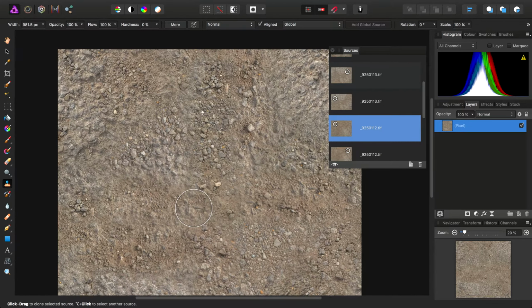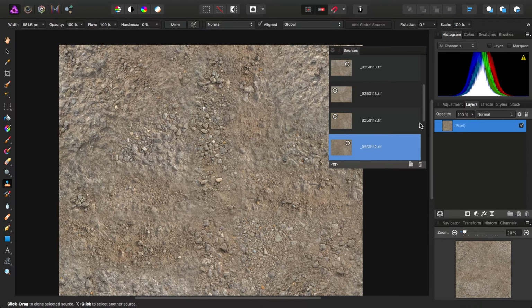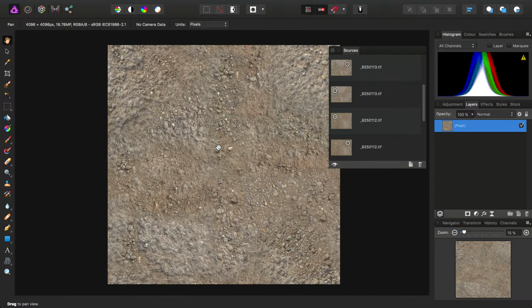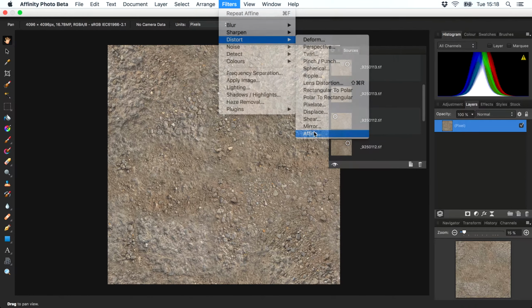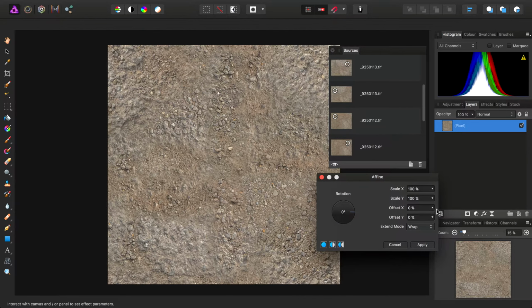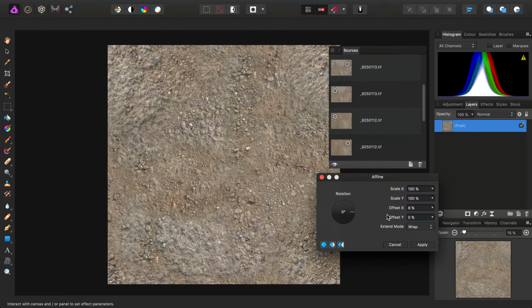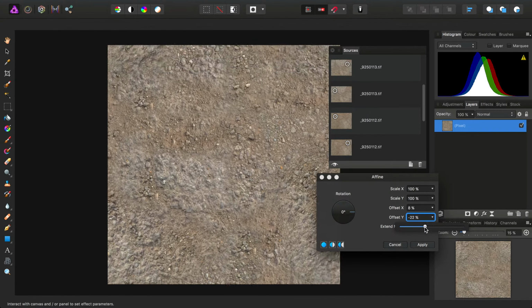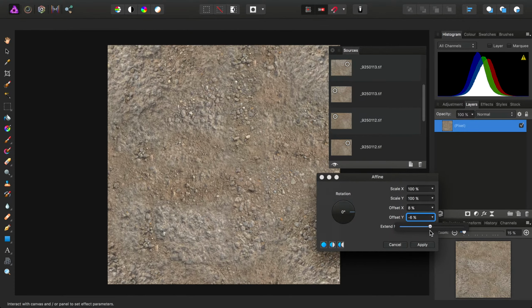Okay, I think I'll leave it there rather than spend more time on it. Having said that, I'll just go over here. But hopefully that gives you the general idea of how you can use the Sources panel to basically create or prototype seamless textures really quickly. And again, if we go back to the Affine filter up here, you can actually scrub the offset value in real time. So that just helps you give a better idea of what your texture looks like when it's repeated or tiled.